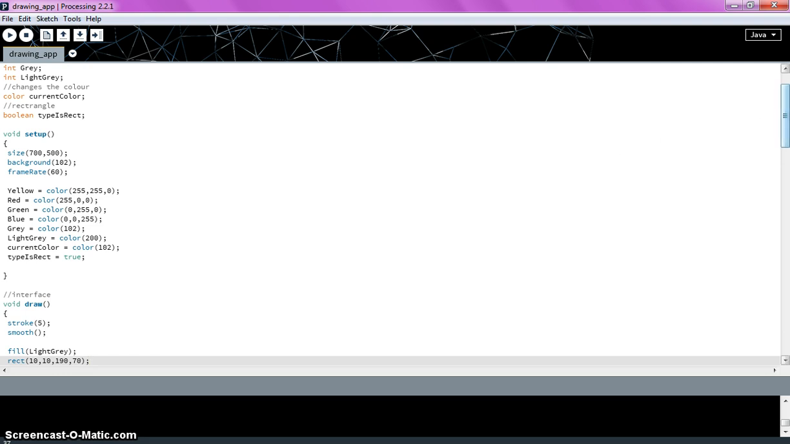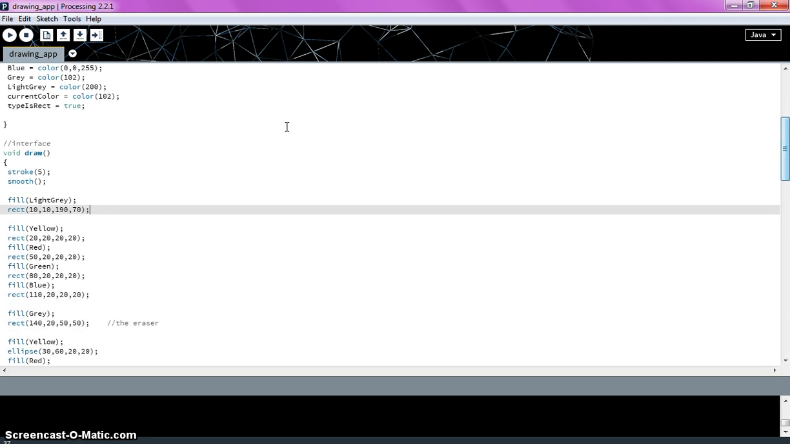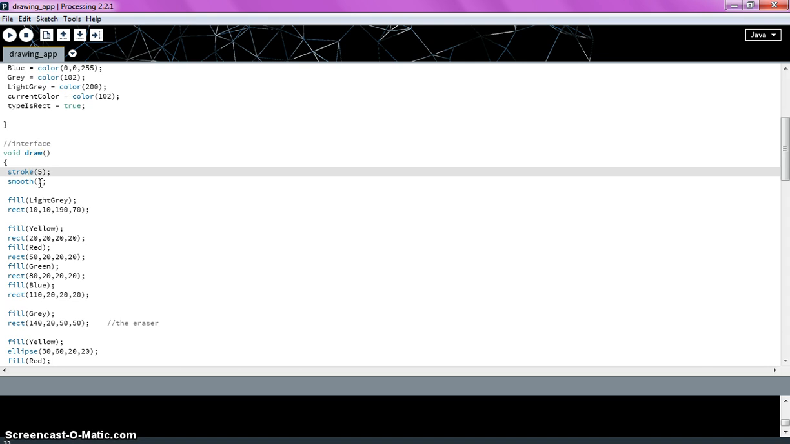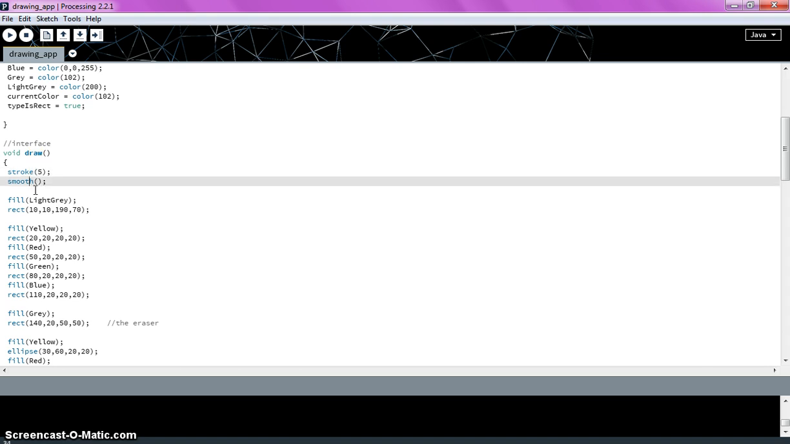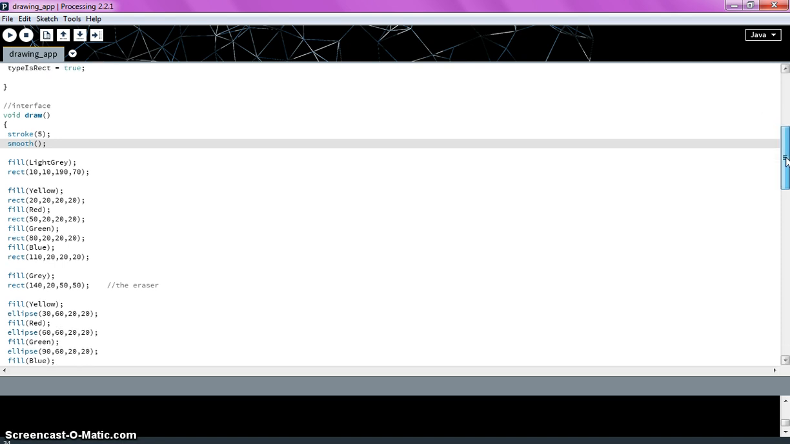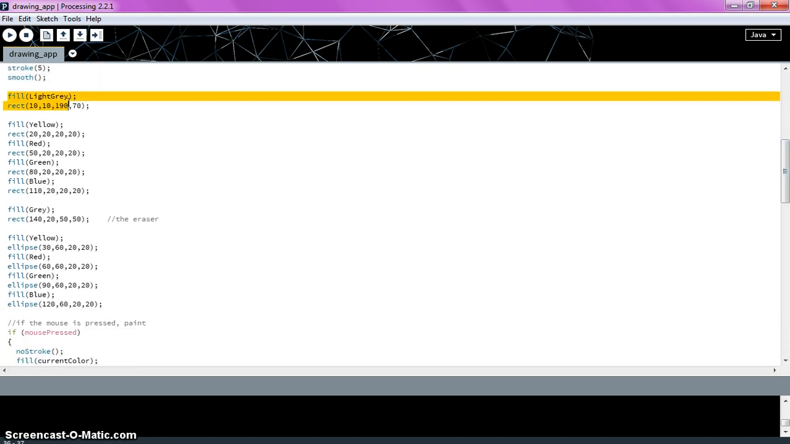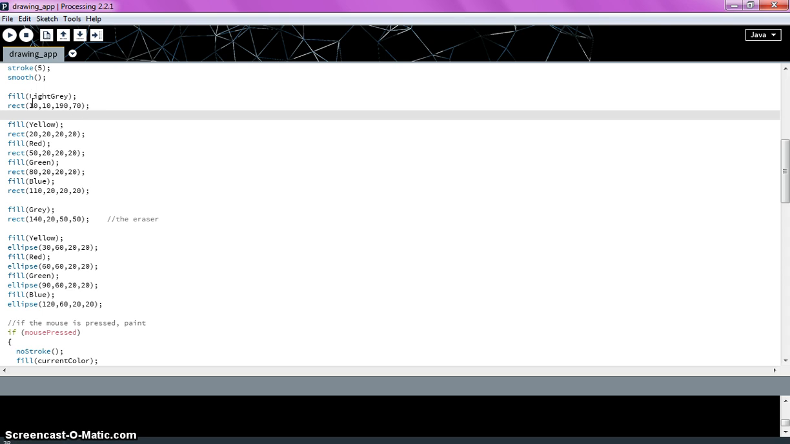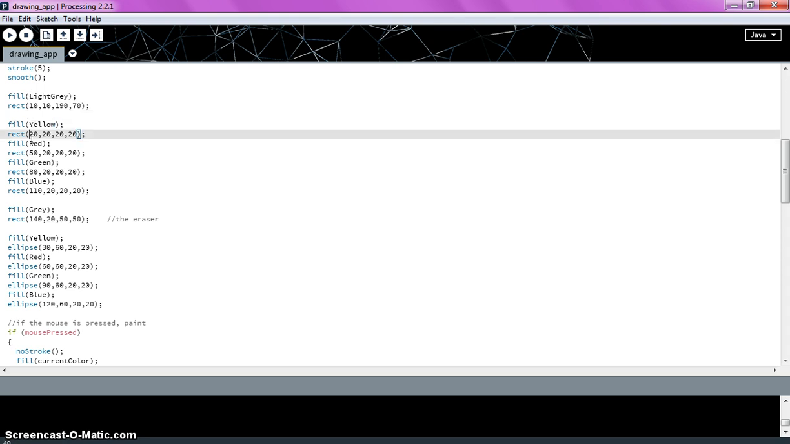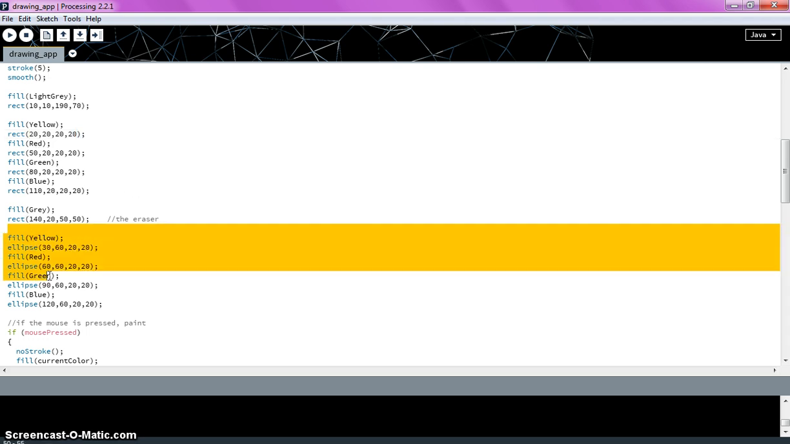Then I went on to the draw bit, which does things 30 times a second, gave it a stroke of 5 and made it smooth. Then I created the boxes for the filling colors. So this is just a light gray box that was right at the top as you saw before. These are the rectangles, which were actually squares for when people click on them and they make squares. And then I did the same thing for the ellipses.